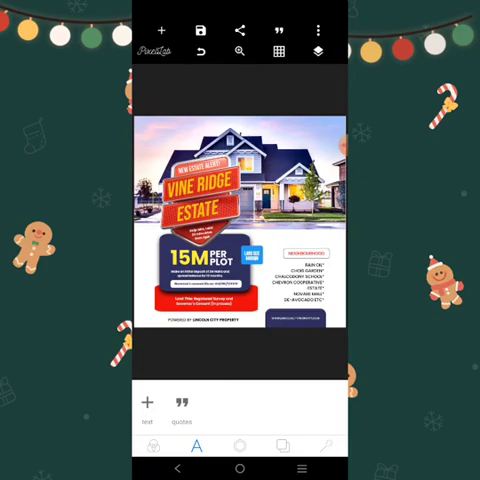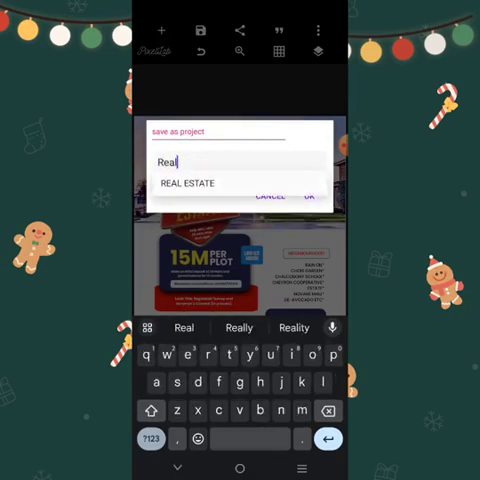When you are done with the design, you can go ahead and save it. So click on this, and click on Save Project, and just probably write Real Estate Flyer, and then click Save.